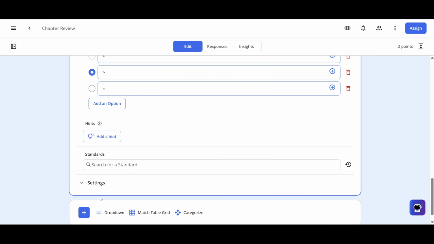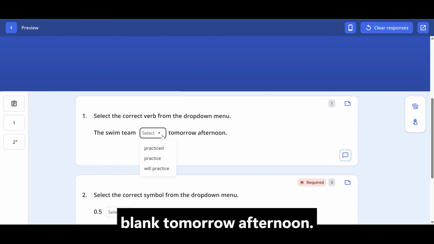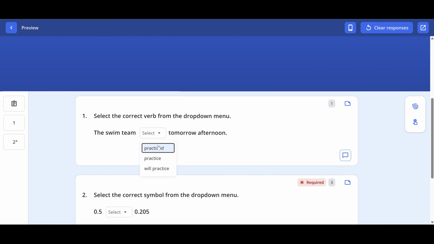So let's go to the student view, and you can see what that looks like on their end. So the swim team blank tomorrow afternoon, whichever one they want, that's the one they click on. If they decide they want to change their mind, all they have to do is click on the drop down again, change. There was only 1 point for that one because there's only one drop down. With this one we have 3 points because we have 3 different drop down menus.